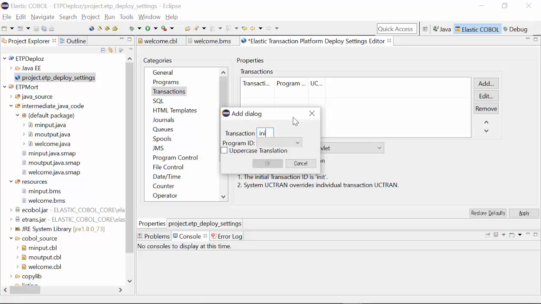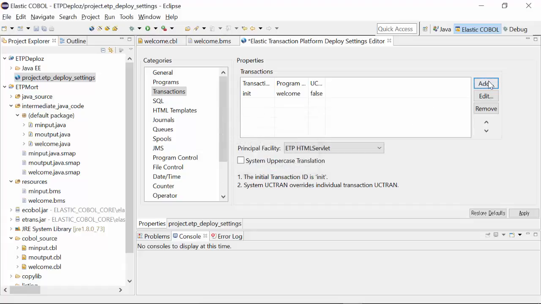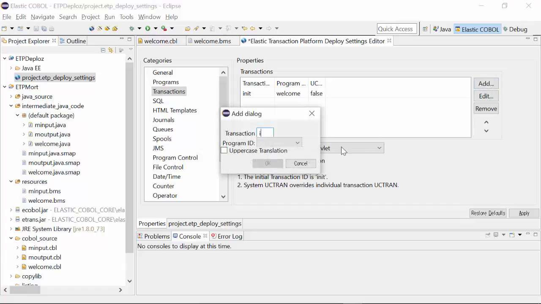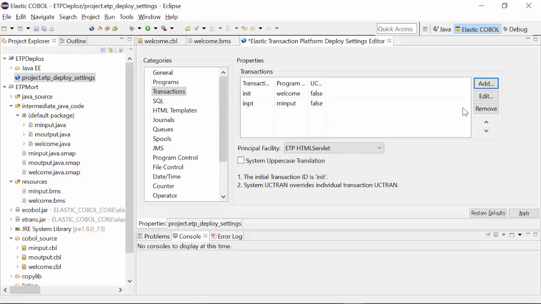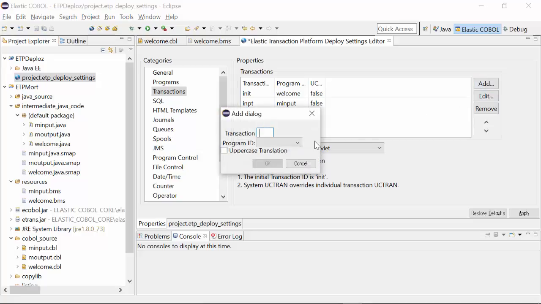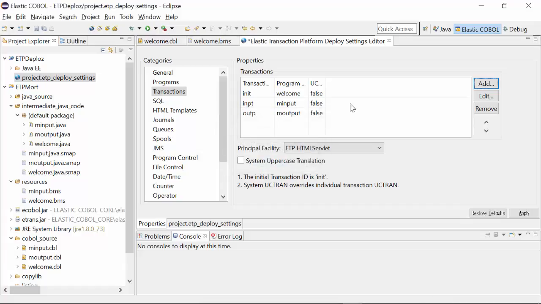So we have an init transaction, which is going to map to the welcome screen. We have an input transaction, which is going to map to the input screen. And we have an output transaction, which is going to map to the output screen. Okay. That's basically it for this program. That's all we need to set up.